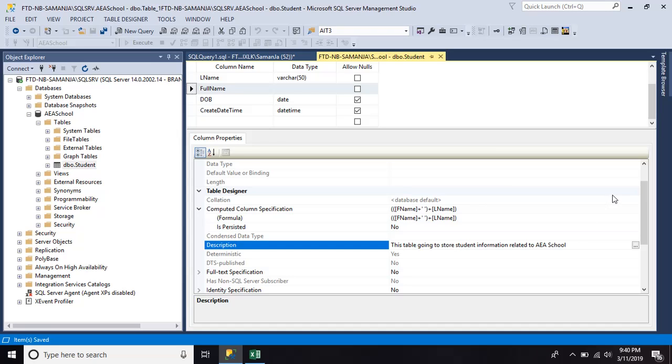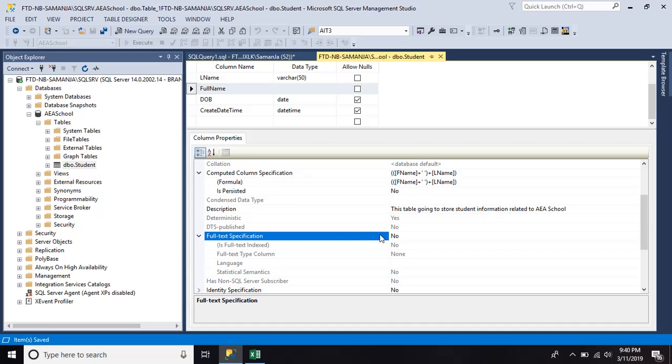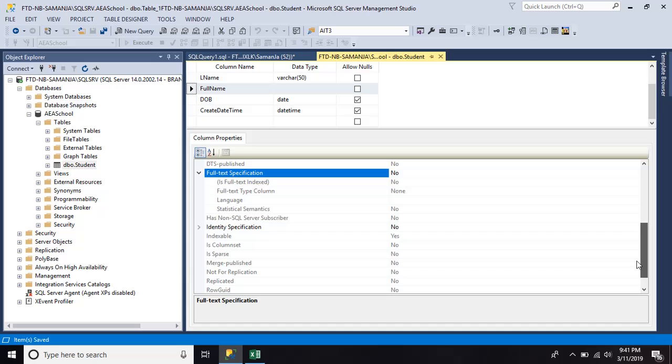And we have a full text specification. Think we have a large amount of data, like if you want to store word document type of data, and later we want to search information inside that document, we can use this full text specification as yes, and it will automatically create a full text search index related to this database.